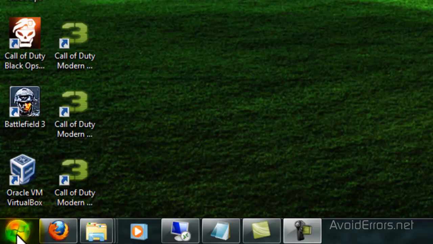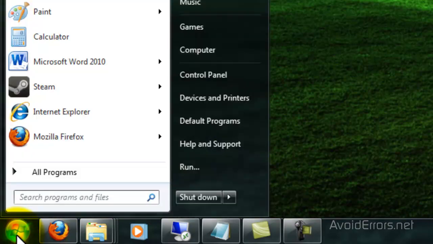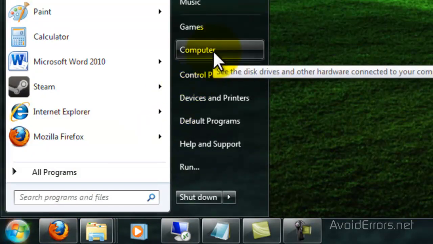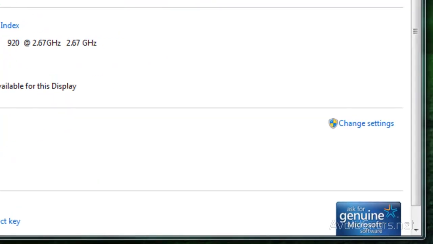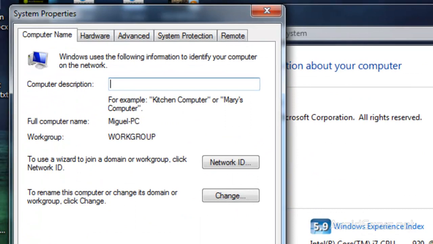Just click on the start orb, right click computer, and select properties. Here, click on change settings. And now select the remote tab.